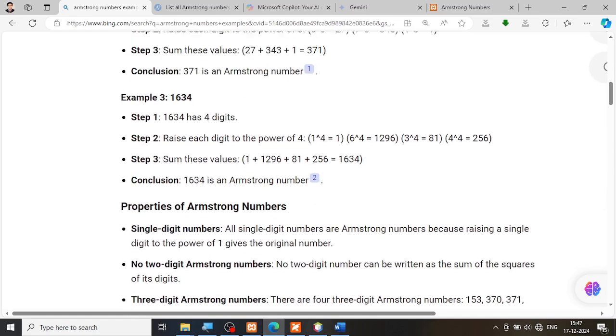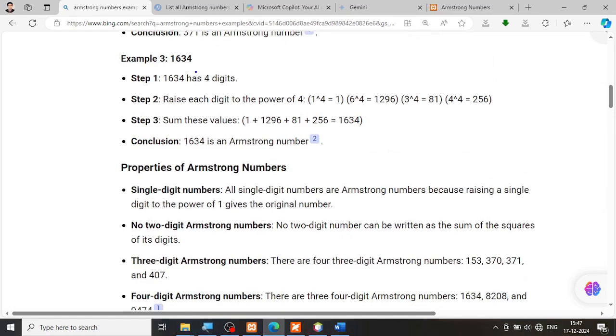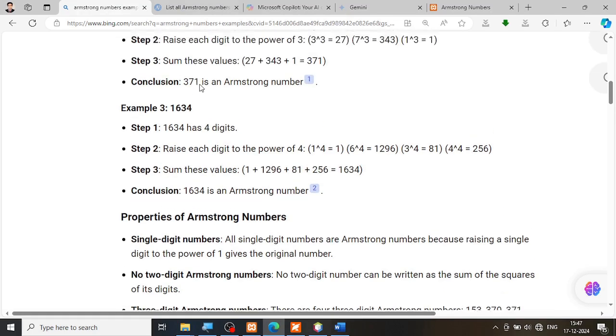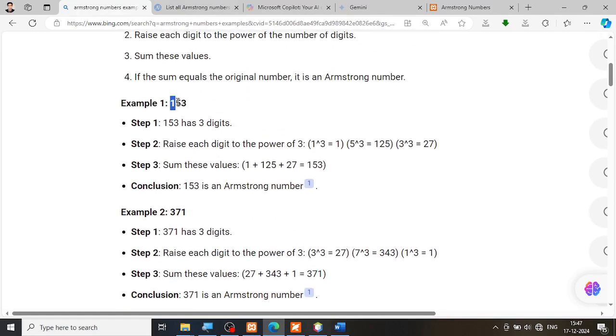Suppose you look at this one, how many digits are there? 1 is one digit, 6 is the second digit, then the third digit, so totally 4 digits are there. So first thing, you count how many digits are there. Now take individual numbers. Take 1, take 5, take 3. Totally there are 3 digits. So 1, 5 and 3.